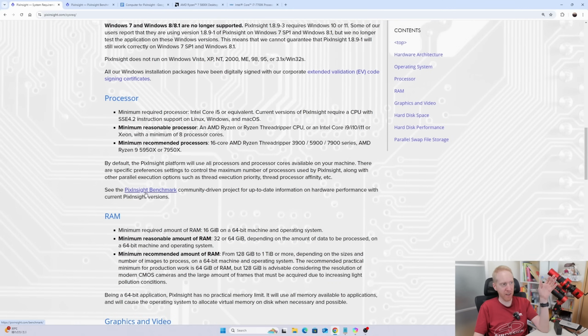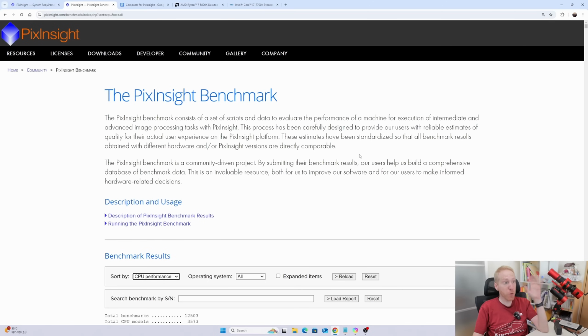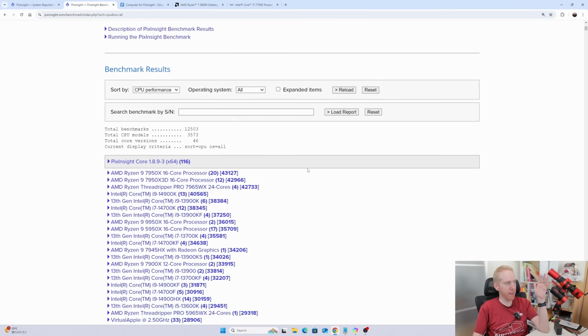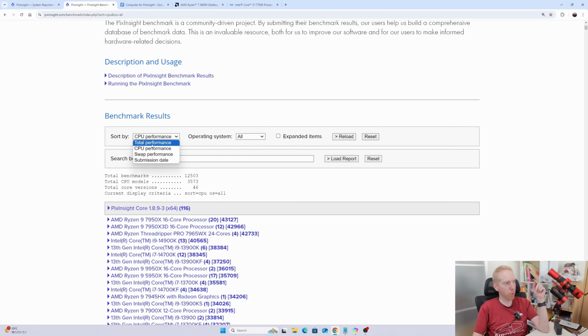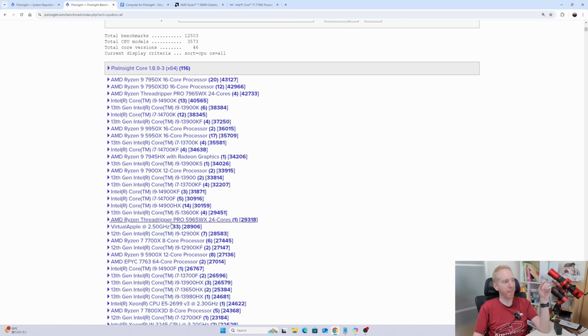There is this PixInsight benchmark page, and if you go to it, you get to a page like this. By default, it will be sorted by total performance, but we want to look at the processor right now, so I recommend selecting CPU performance and then clicking on reload here to reload the list. Then we can see the results of benchmarks within PixInsight that have been run by members of the community and then uploaded on the PixInsight website to see how well those processors perform.